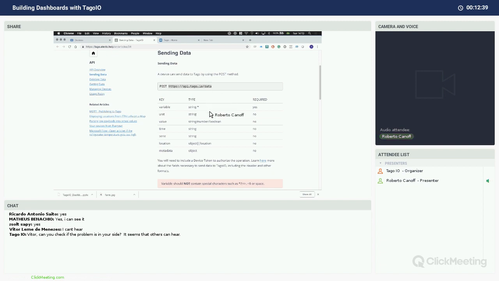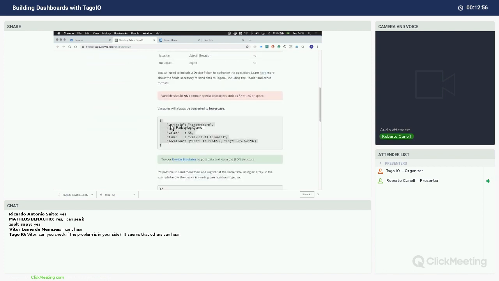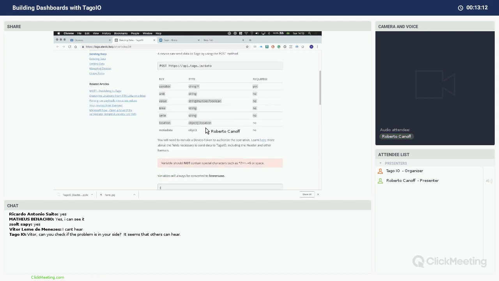So basically, what you need to add data to Tago, for this example, you can just post in this URL here, api.tago.io/data, and we expect you to follow a simple structure like this. For example, if you want to send a variable to Tago, let's say we have a variable called temperature. You send this variable. You can also send unit, value, time, location, and other. You can see the whole list of keys that we accept over here.